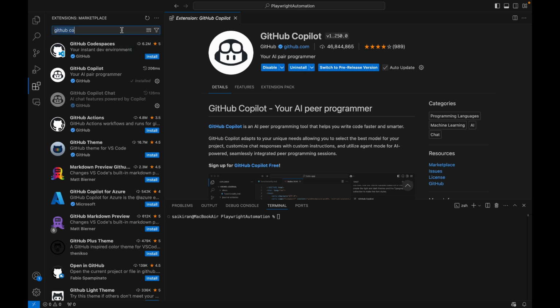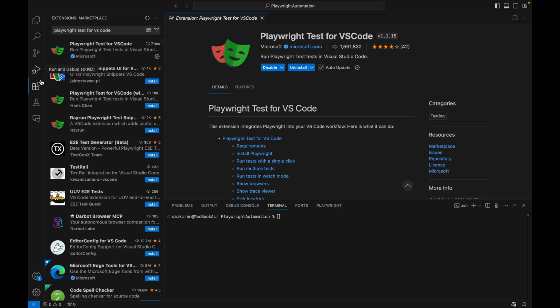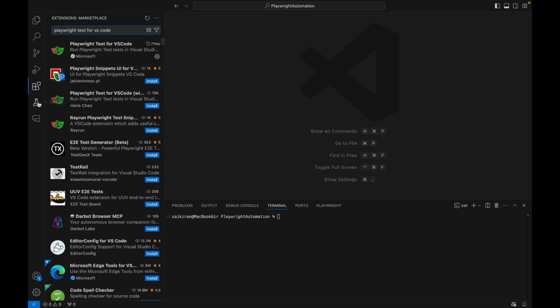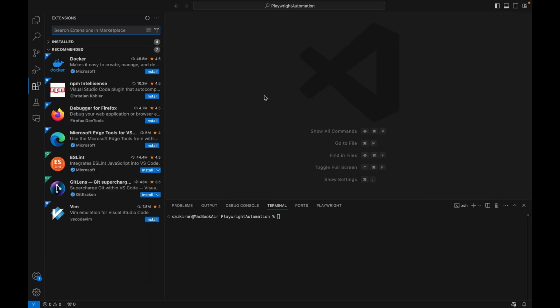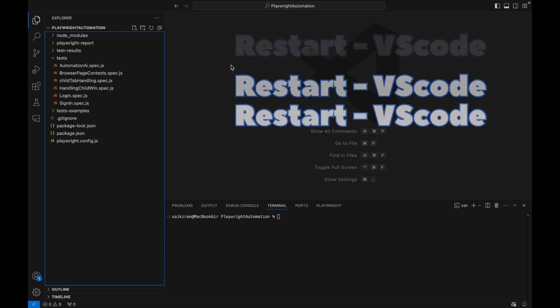I will also suggest you to install the extension called Playwright Test for VS Code. Yeah, this is the one. Install it. So we have successfully installed the required extensions. To check whether they are successfully installed, just click on this installed. You can see all the installed extensions on your Visual Studio Code. So we have successfully installed Copilot and Playwright Test for VS Code. Now you need to restart the Visual Studio Code.